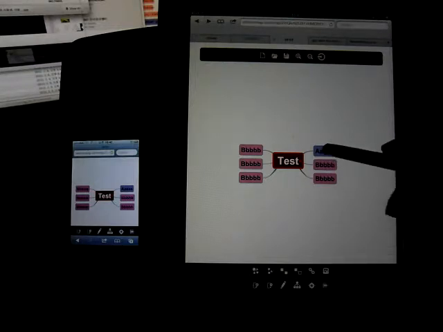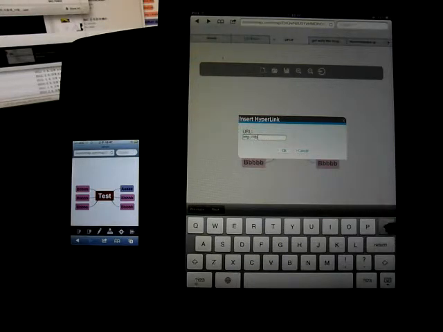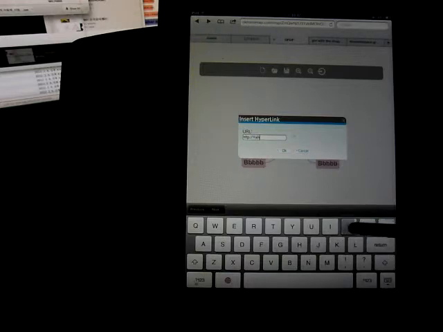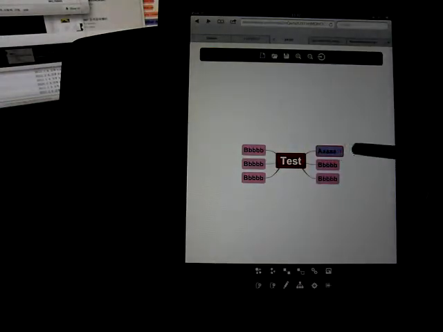The next one is adding a link. You select the node on which you would like to add a link and push link here. You can type a link, let's say Yahoo.com, and a red arrow appears as a link, and you can open it in the browser. Okay, this one is gone.